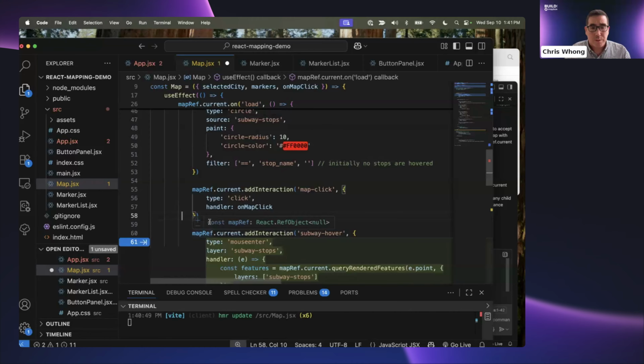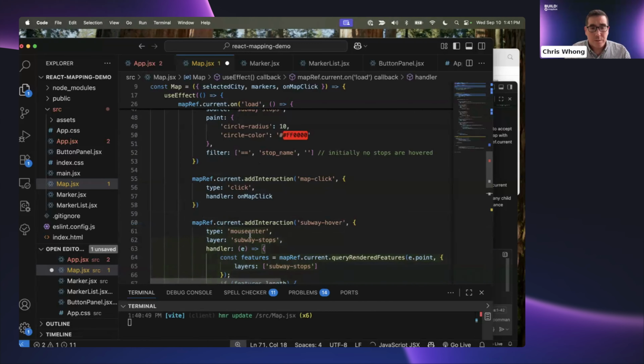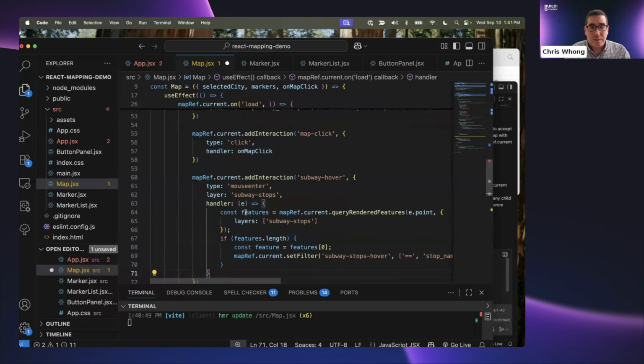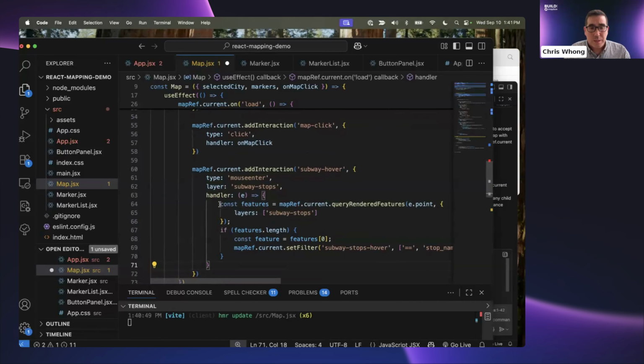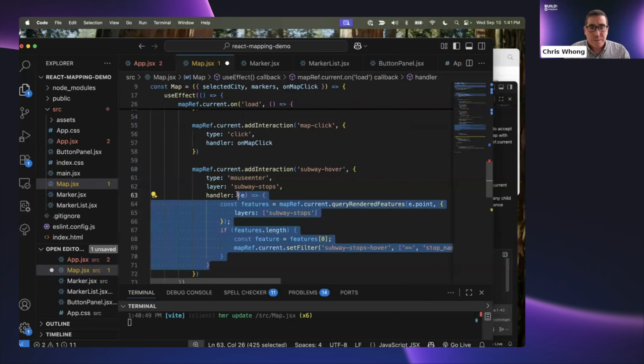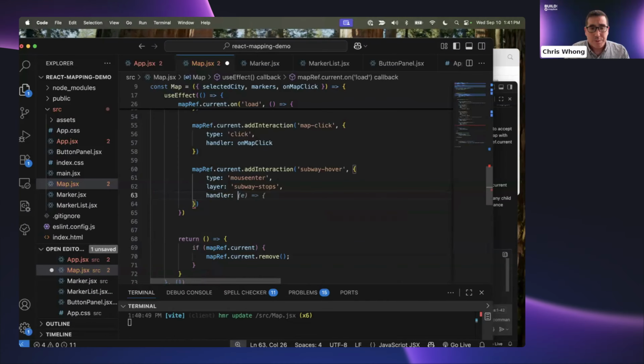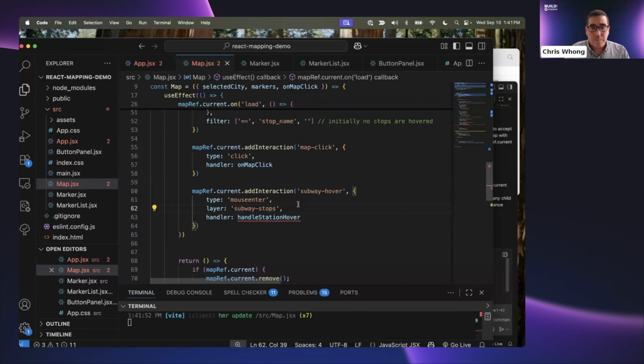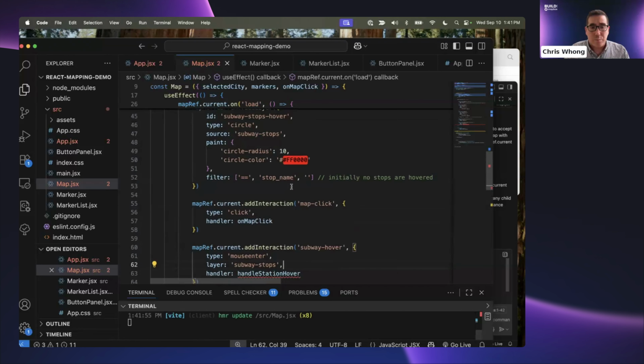It's going to be type mouse enter. The layer will be subway stops, and the handler is, what is the handler going to do? Again, we don't want to handle this internally. We want to pass this up to the top level app as an event. So we're going to say handler: handleStationHover. All right, and let's see if that can work.